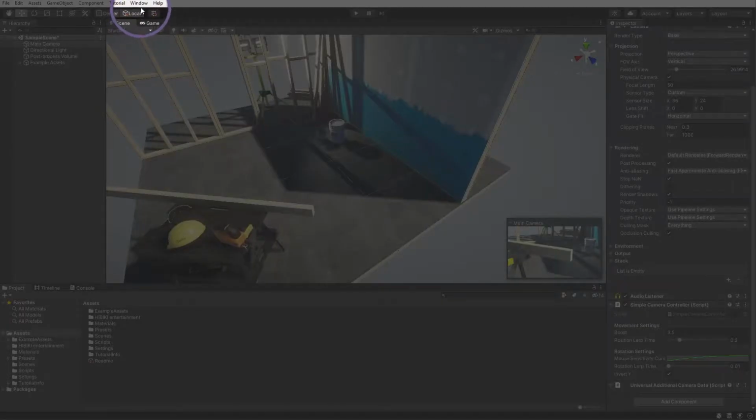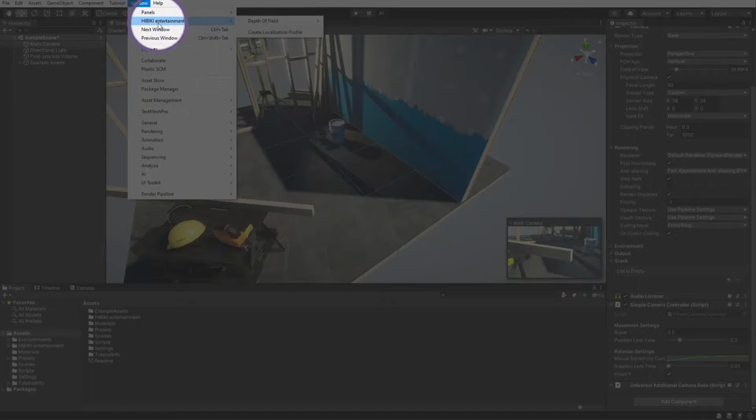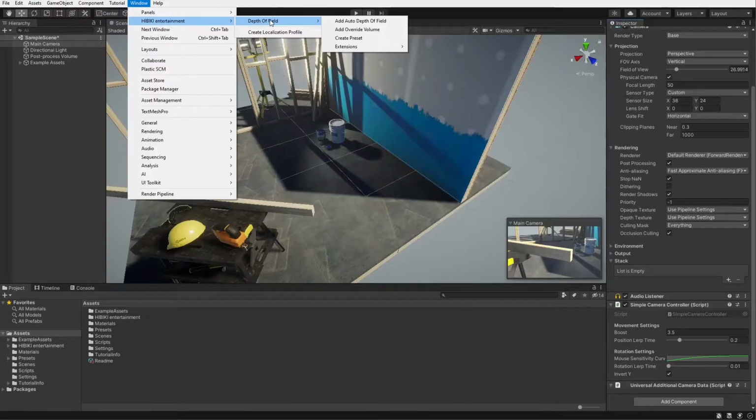Version 1, head to Window, HIBIKI Entertainment, Depth of Field, Add Auto Depth of Field.